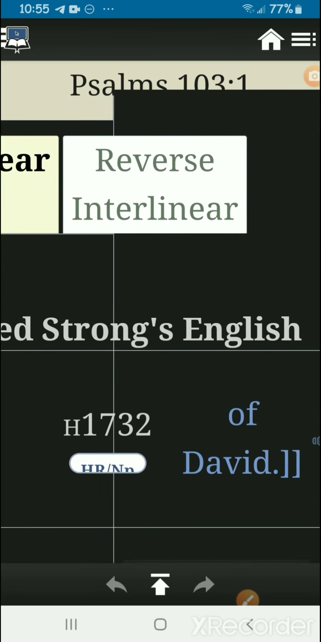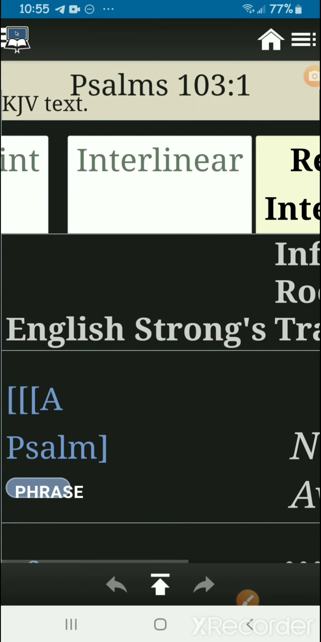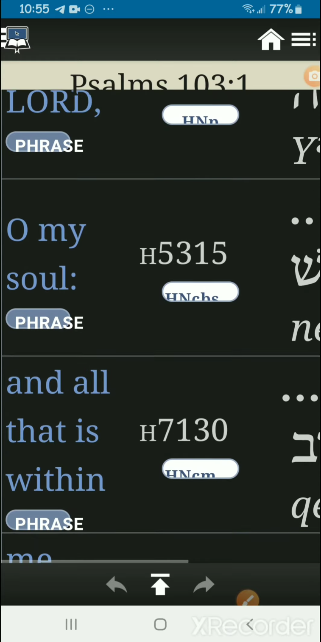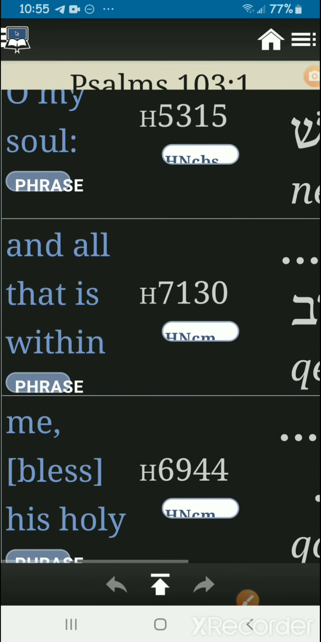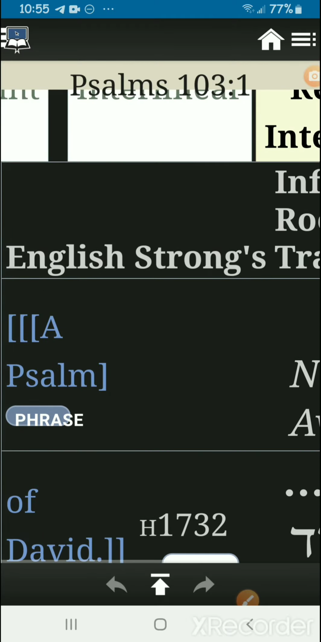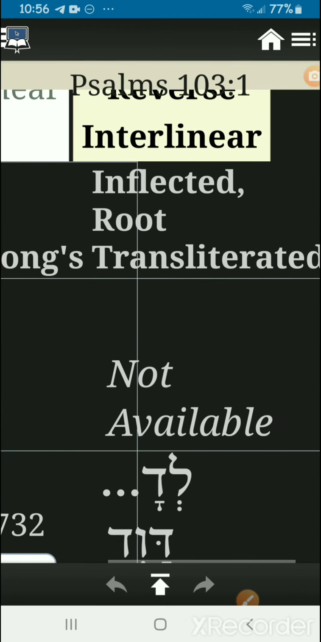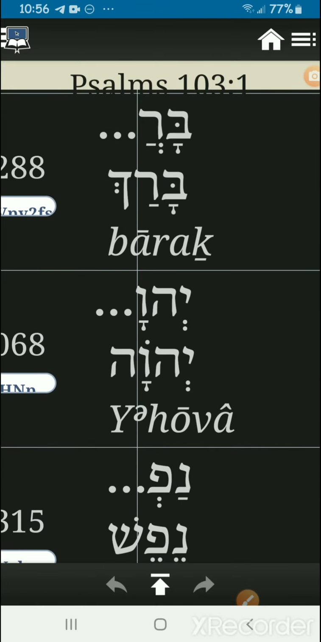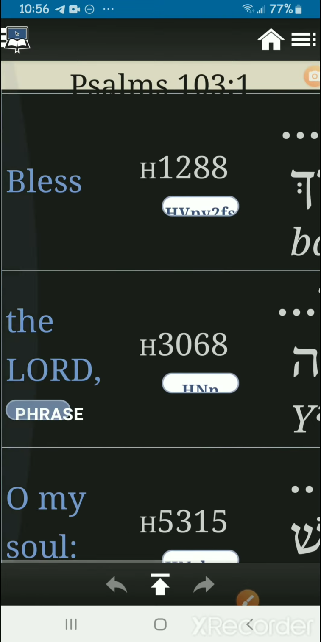Now we want to use the reverse interlinear so that it shows the English on the left. It'll show the English on the left. In the center is the Strong's Concordance number. See here, here's the little titles. Then this is the transliterated, so that's basically the Hebrew or Greek on the far right.